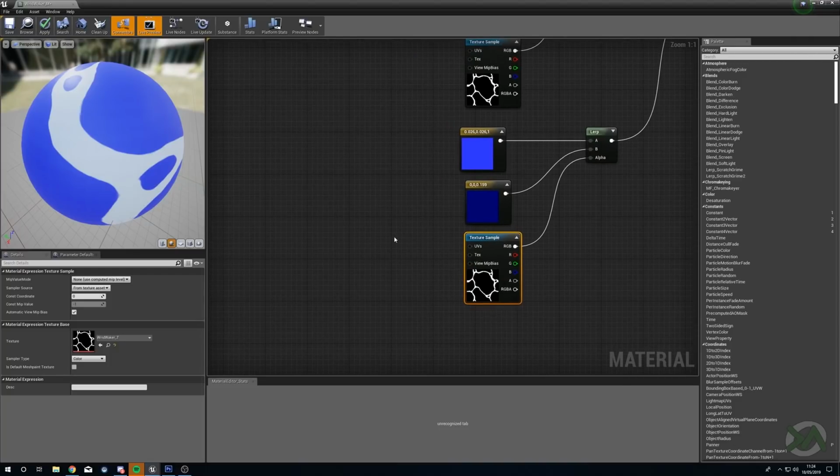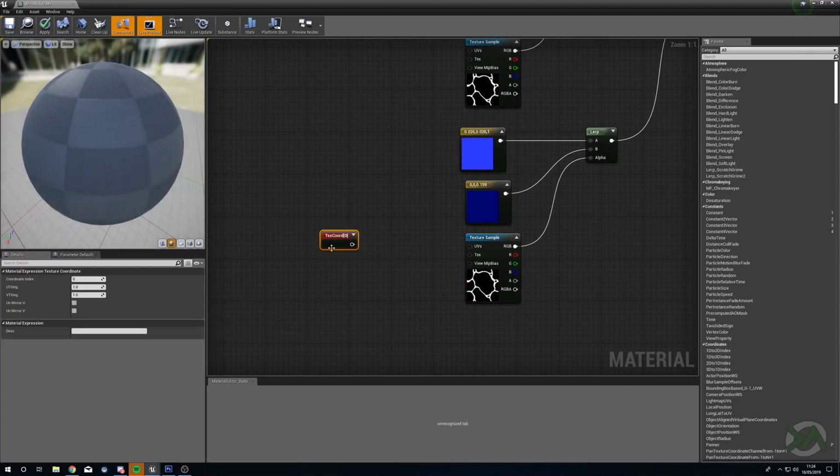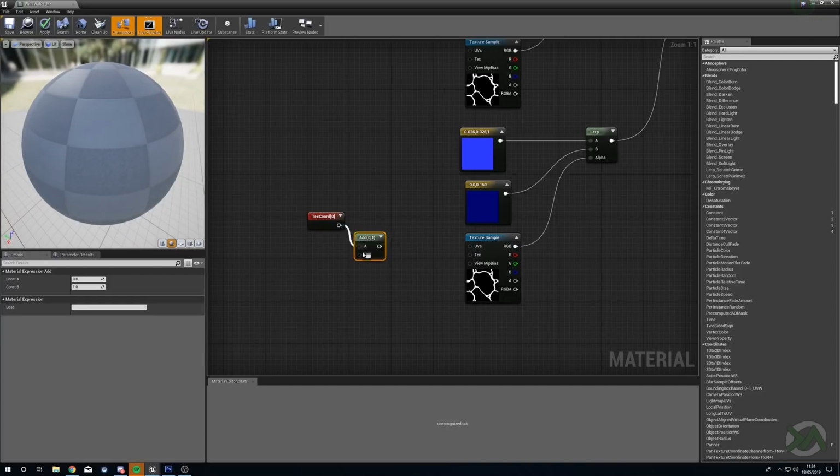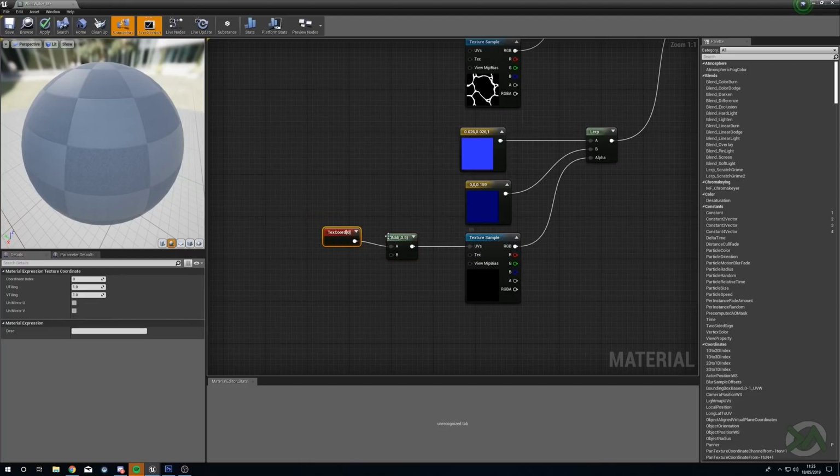To do this, we're going to hold U and left click for a texture coordinate. Then we will hold A and left click for an add node. We'll plug the texture coordinate into the add and set the B for the add to 0.5. And then plug this into the UVs. What this does is shift our UV values by 0.5. Because this is a tiling texture, we're not going to see any sort of seams. It's just going to move our origin point along to the center.